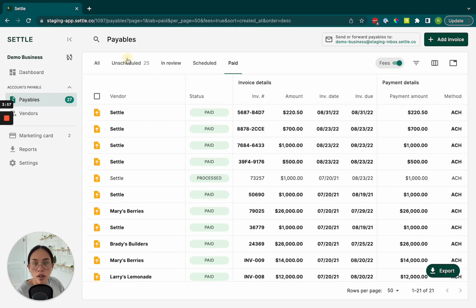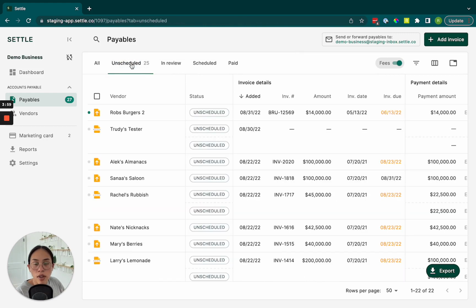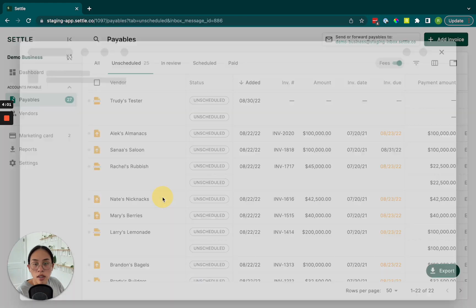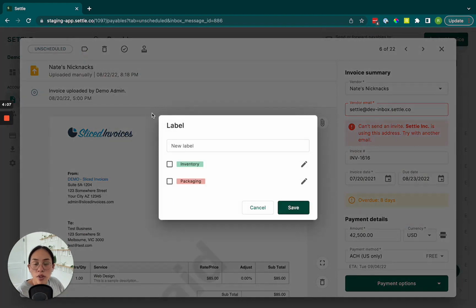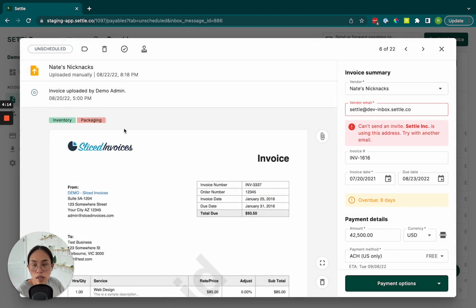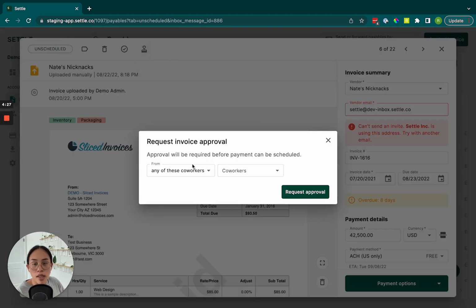Now, if we take a look at one of these unscheduled invoices, we can see some options across the top here. We can add a label to this invoice. You can see I've created a couple labels already. We can apply one or both to this invoice, and we see those appear here. We can trash the invoice. We can mark it as paid if the transaction happened off platform for whatever reason, but we still want to keep track of it. And we can request approval from a teammate.